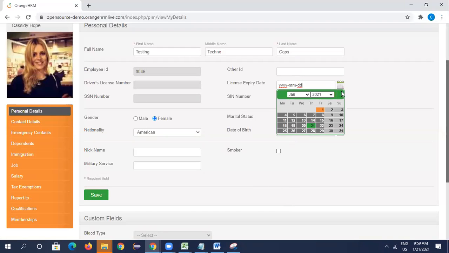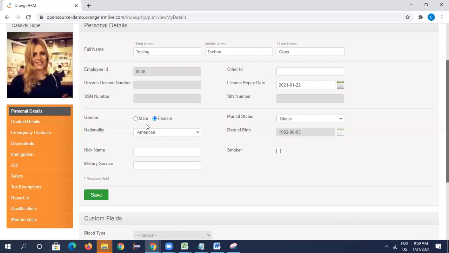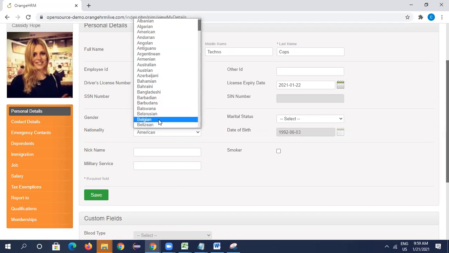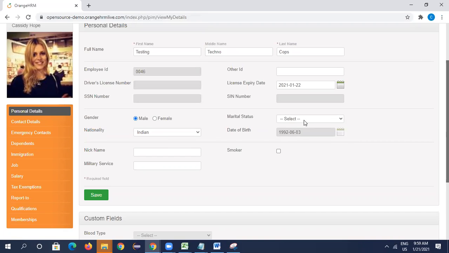Edit, so license expiry date, you can select some license expiry date. Gender, you can select it, you can select the marital status, nationality, okay. Date of birth, see date of birth you cannot edit, okay. Smoker, military services.